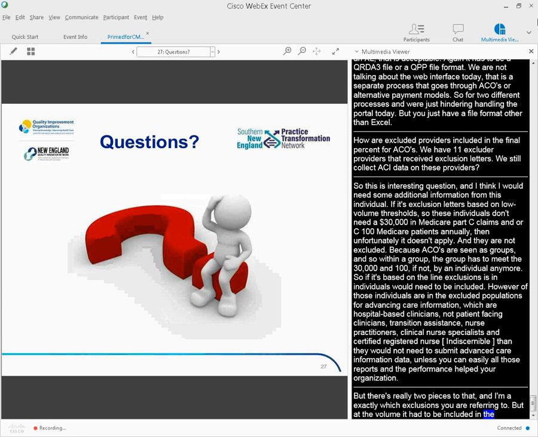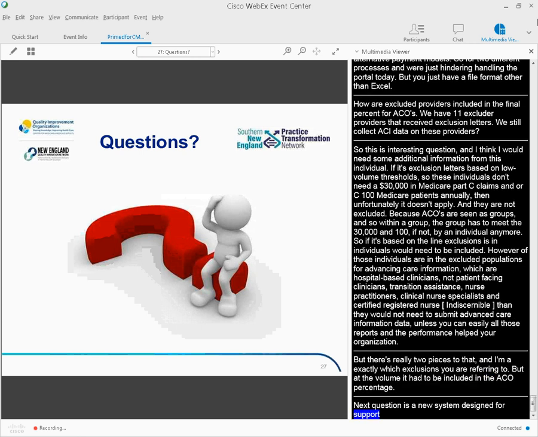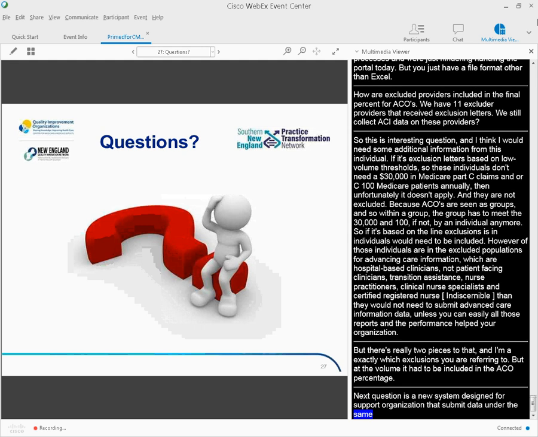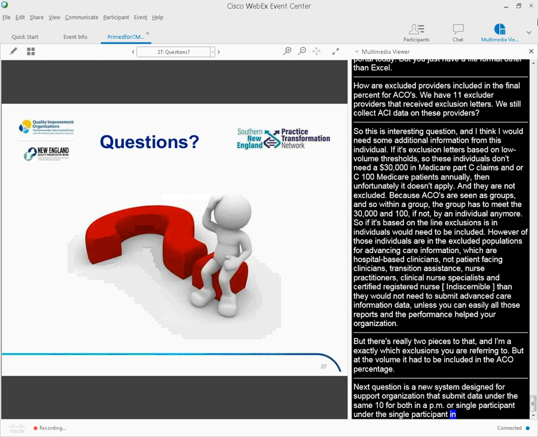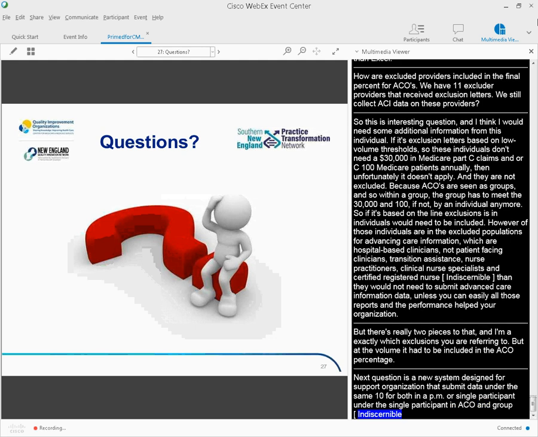Next question: is the new system designed to support organizations that submit data under the same TIN for both an APM, or a single participant under the single participant TIN next-gen ACO, and group MIPS reporting? Great question. We actually have a question out to CMS on this.